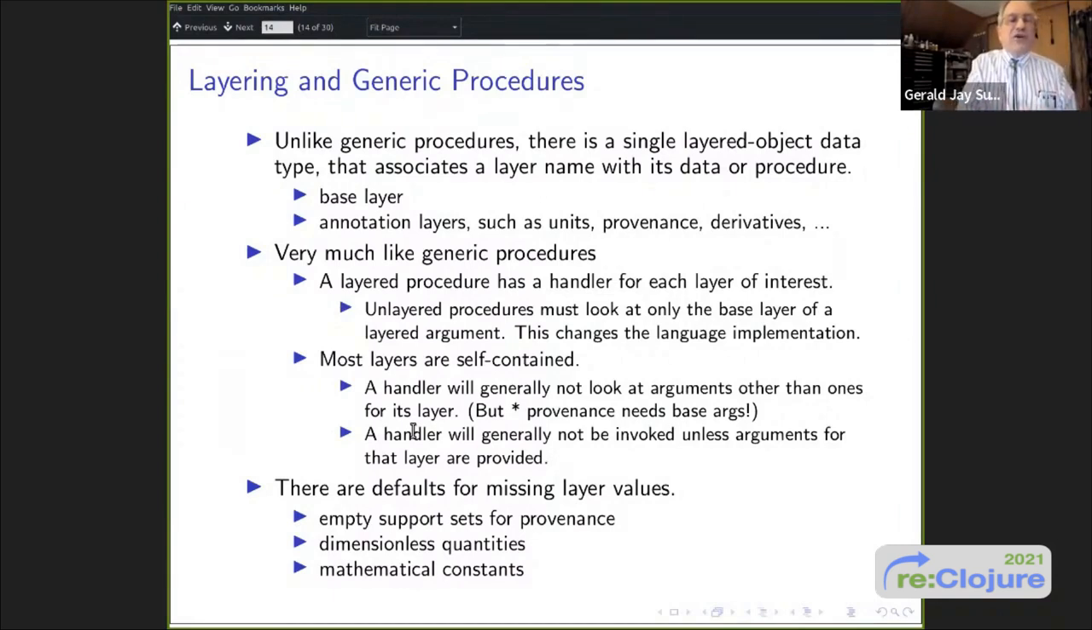The way layering works is that it's somewhat like generic procedures, but it's not like them in other ways. Unlike generic procedures, there is a single layered object data type that associates a layer name with its data or procedure. There's a base layer, and there's annotation layers such as units, provenance, derivatives, whatever we want to add. It could be types.